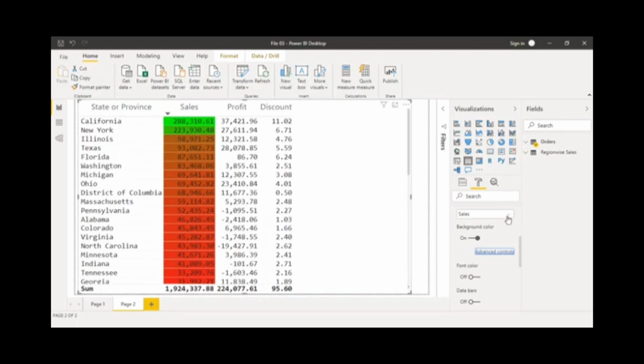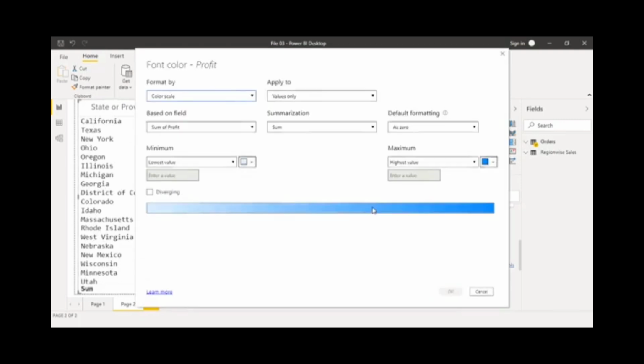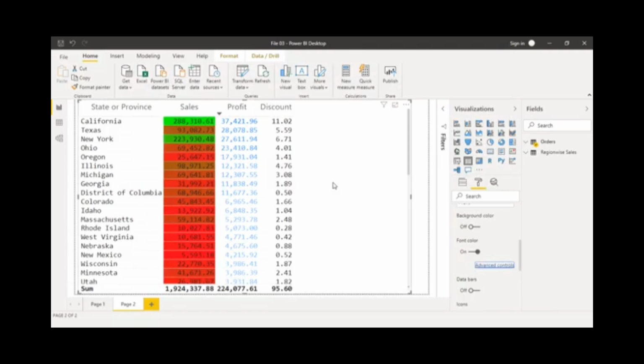Let us take a look at other methods as well. So right now we have applied it on sales. Let us go to profit. And now what we can do is apply a font color, so that if we turn it on, you can see that it is now changed on the basis of the font color. We can sort it on the basis of profit. We can go to advanced controls, and here is the same thing that we did with the background color itself. So I'm not going to repeat it, but you can work on it similarly to how you did with the background color.